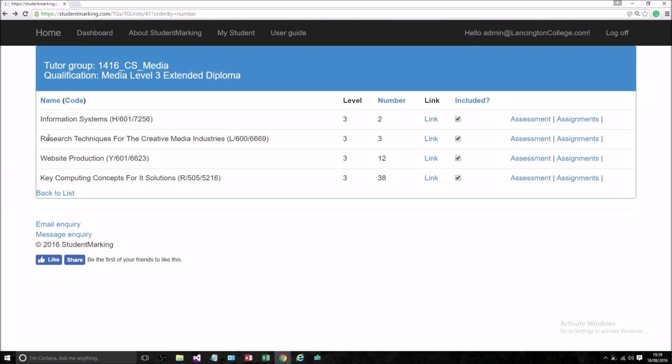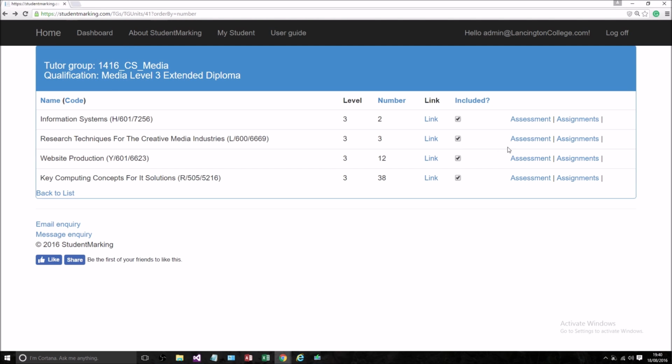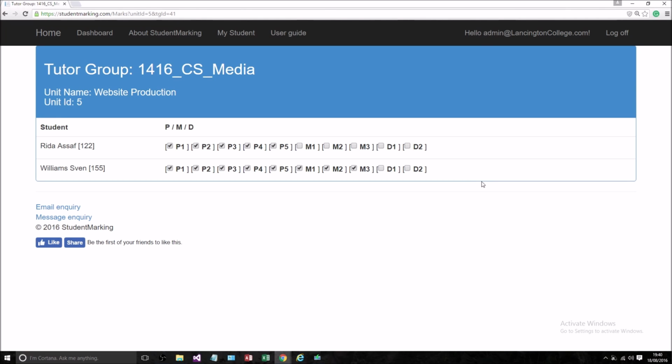So this is a different unit. It tells me that all the details are correct here. Again, clicking on assessment. This has got a different course makeup, in which case this student here has achieved a distinction, and this student here has recorded a merit. So it's just a simple tick exercise there. And you notice these other ones are the same. It just depends on how many PMs and Ds, pass, merits and distinctions, they were built with.